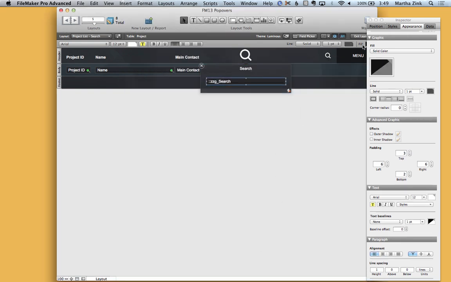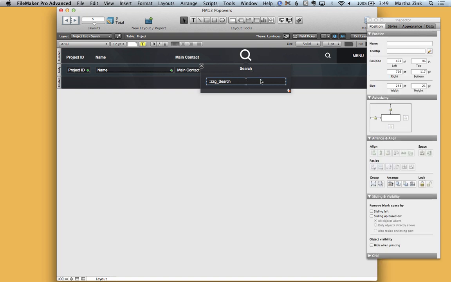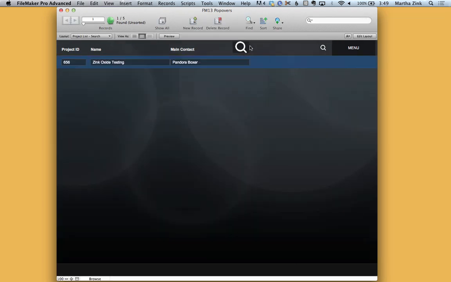And then I have to make sure to give this field that name so that it knows to go to that field in that popover. So on the position tab, I've clicked the ZZG search field, and I'm going to give it the name search field, one word. So let's go ahead and test just that. I'm going to click on the magnifying glass, and you'll see it took me right into the field, so now I can type. However, this is just a global field. It actually has no functionality other than, I can type in it. So when I click away from it, nothing happens.